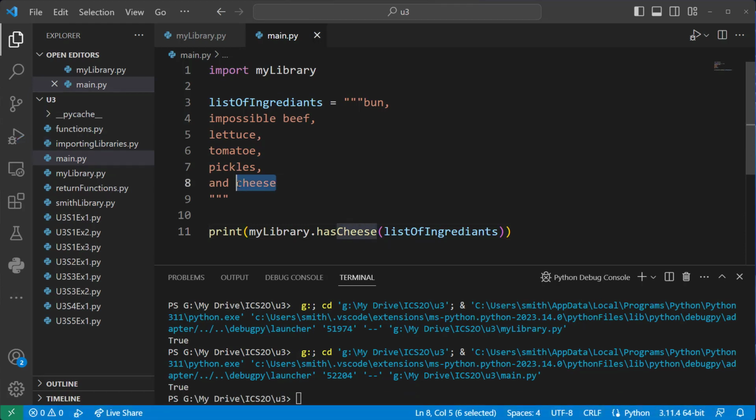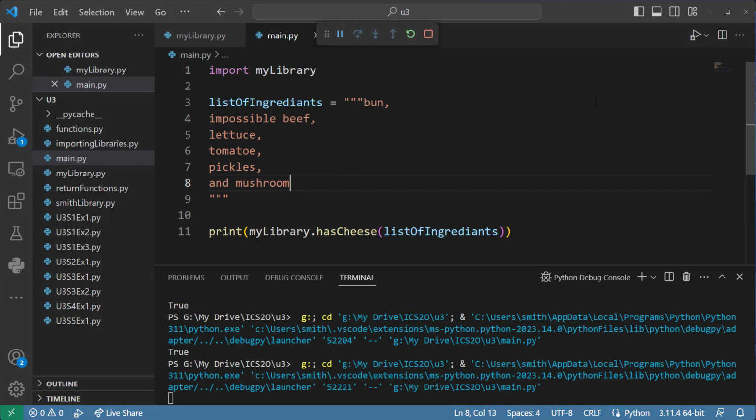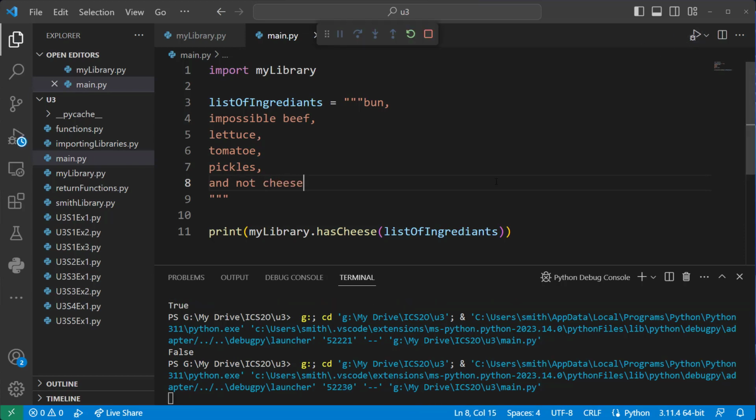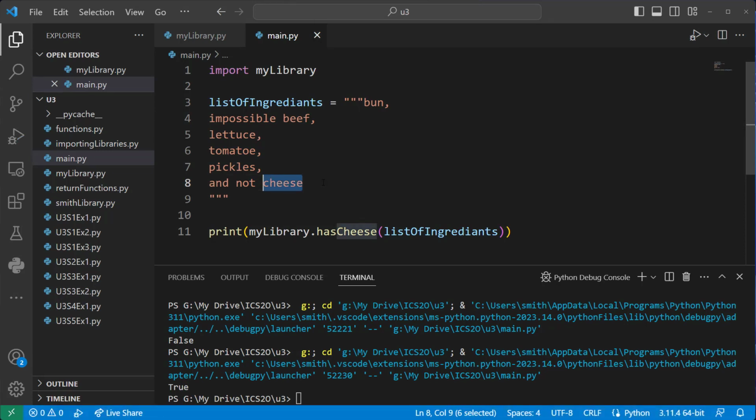So if I change this from cheese, let's change it to mushroom. So now it has mushroom and no cheese. If I run it, now I get false because there's no cheese in this list. Even if I wrote "and not cheese," okay, so this could be a problem because it's looking for the word cheese. Okay, so we have an edge case here we have to account for. So this says not cheese. Well, we're not going to worry about this today, but be careful of how things work out.